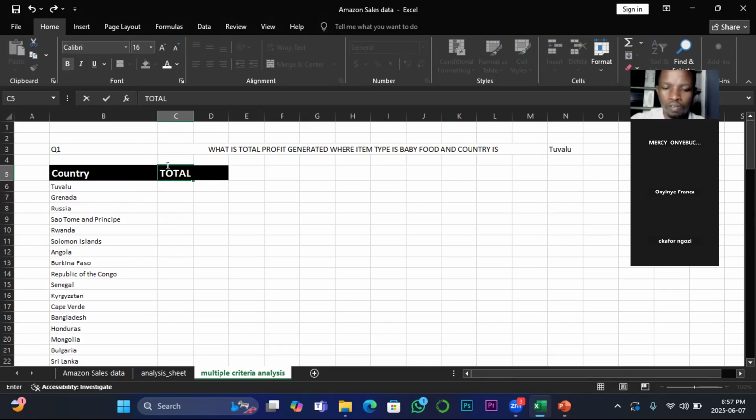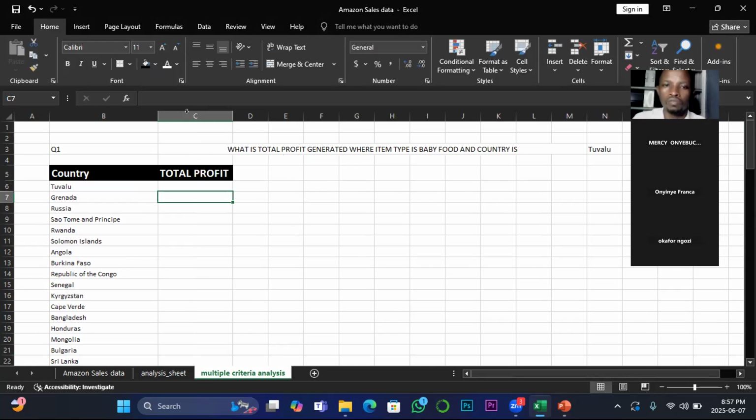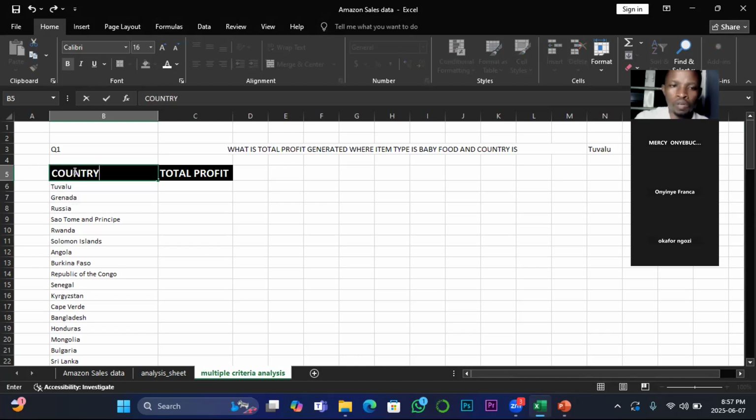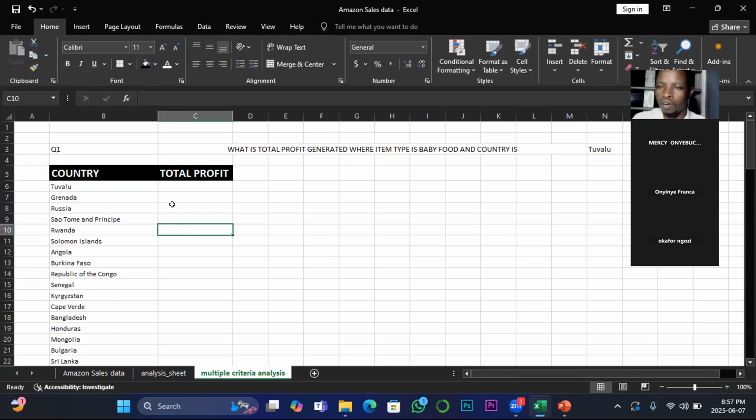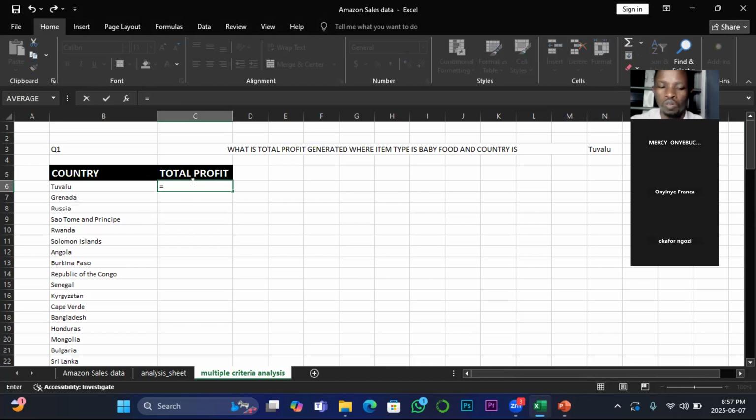So I will name here Total Profit. To make it uniform, let me also use caps lock here. Now, I'll write my function here, equals SUMIFS.